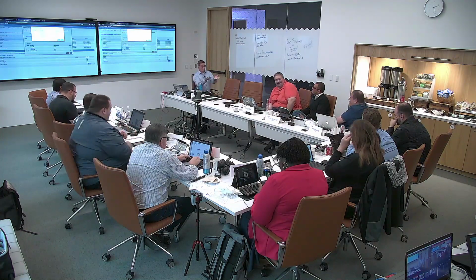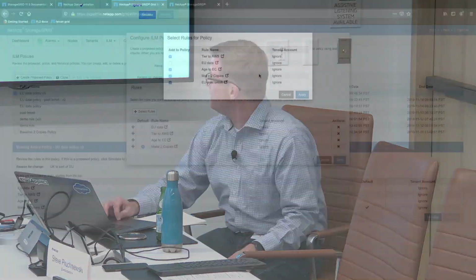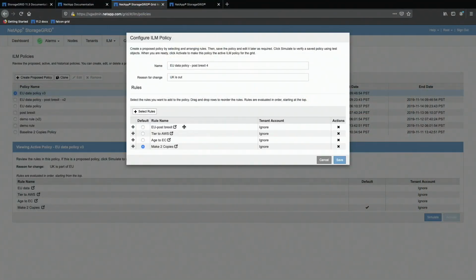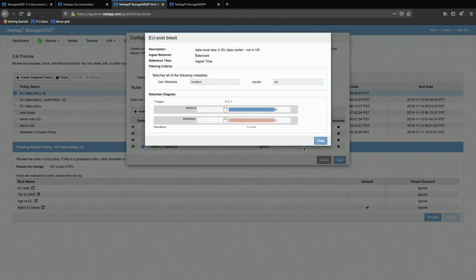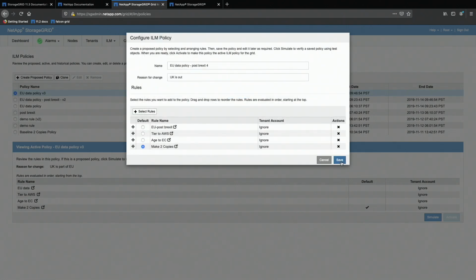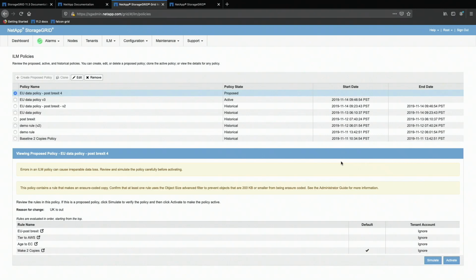Yeah, so that's the beauty, right? You can change your policies and make happen what you need to happen. So in this case, I'm going to go ahead and remove my other EU data rule. And the other important part here is the ordering of the rules, right? So objects are evaluated against this rule set. So I'm going to make sure that my post-Brexit EU rule is up here at the top, saying it's France and Germany. And I'm going to go ahead and save this policy. And now at this point, it is a proposed policy. It's not been activated yet.